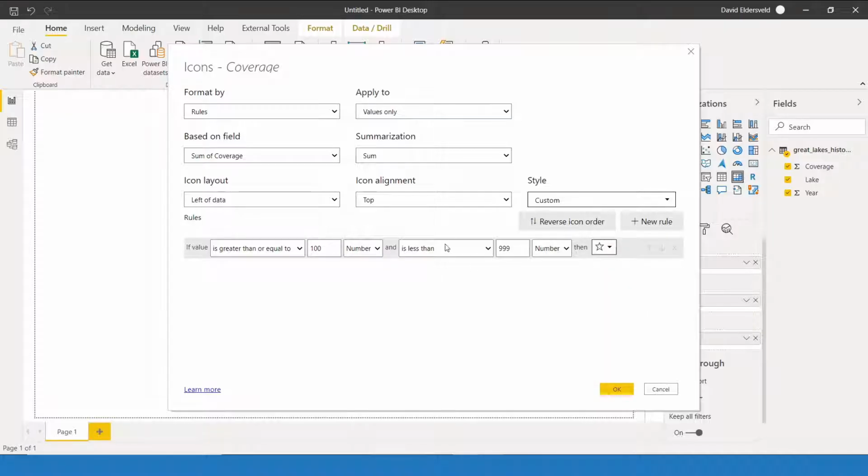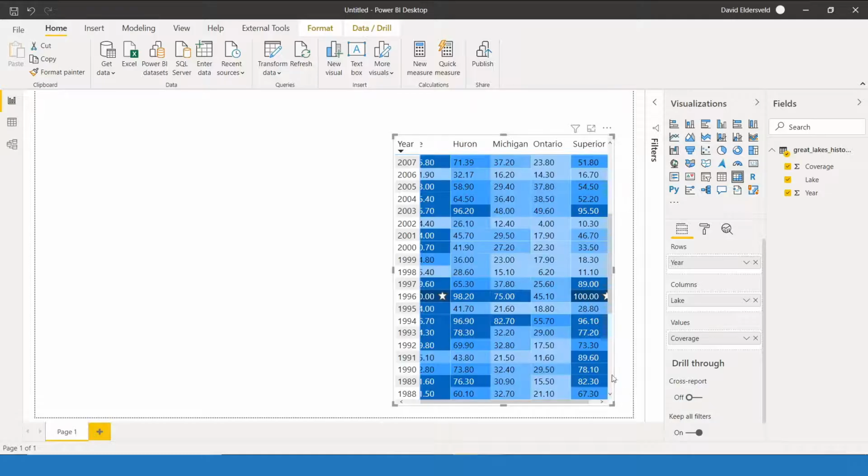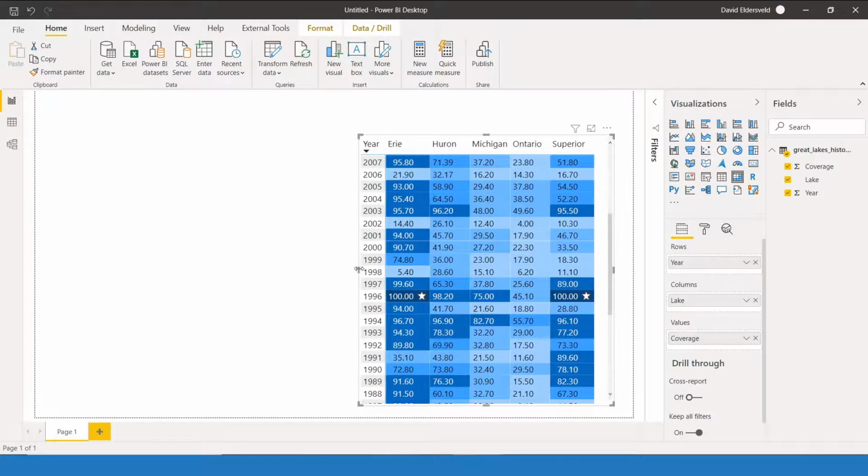next to my value. And one of the things that I had done in my sample, just to be a little bit tricky as well, is there's this icon layout. Left of data is the default. I switched it to right of data. So if you really want to get 100% on the challenge and replicate this matrix exactly, you'd want to choose the right of data option as well.